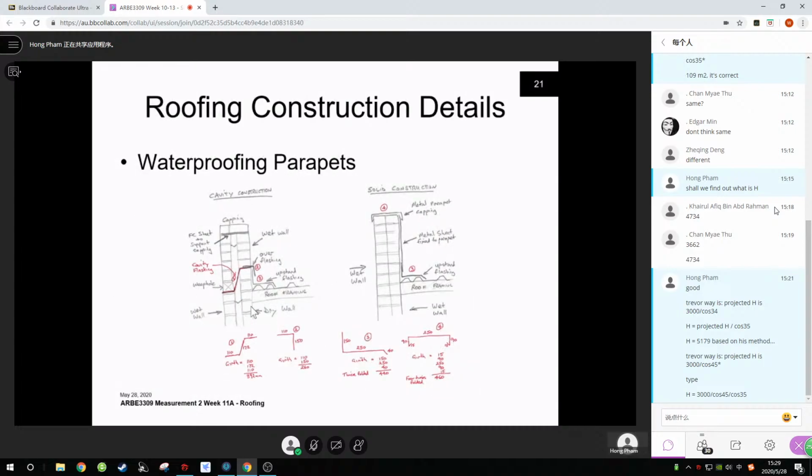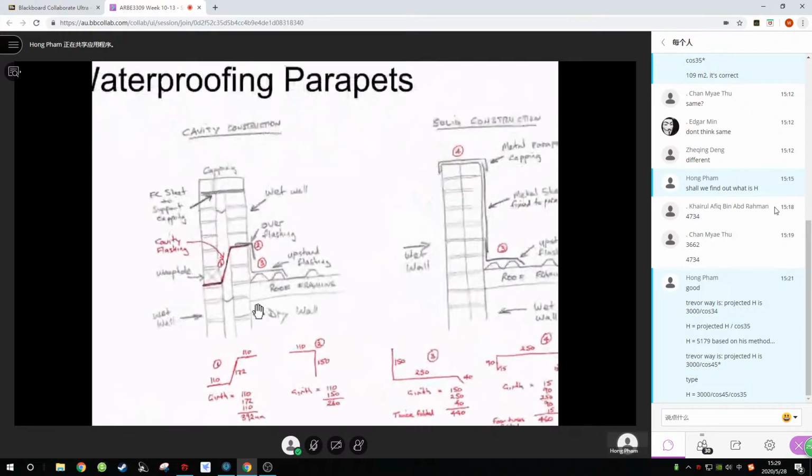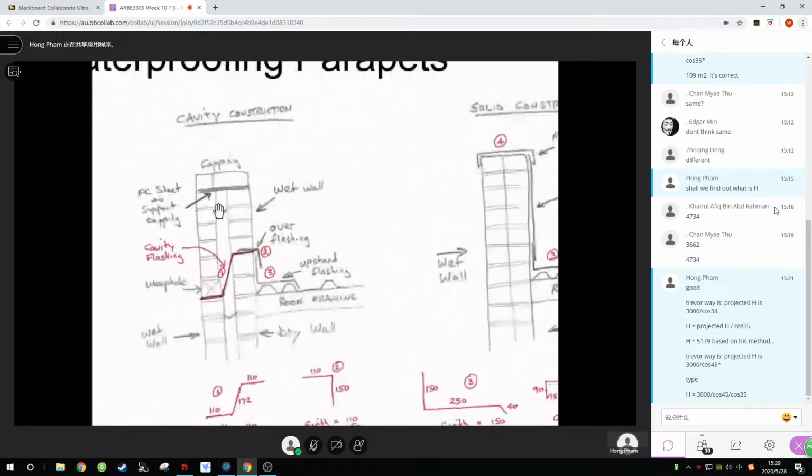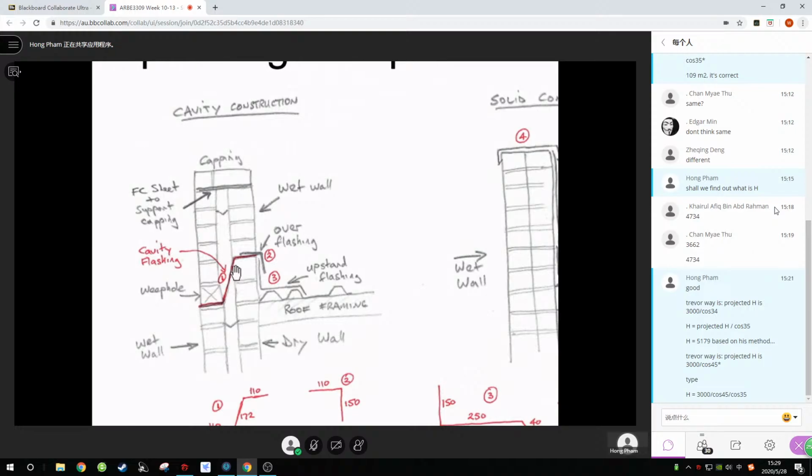Let me take you through. This is called over flashings. T flashings, remember, we learned this in masonry. This is the roof, the over flashings, and this is the upstand flashings. Basically we're very worried that the water will go inside this gap, travel inside here and go inside the house. So we have an over flashing to cover the upstand flashing.